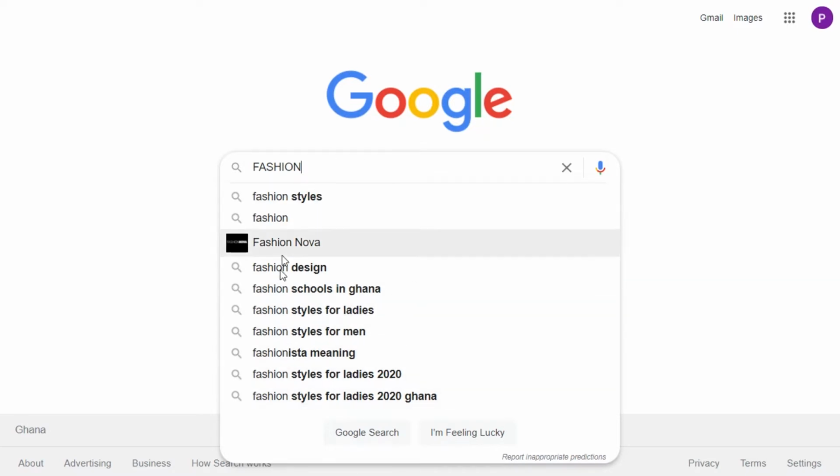All these are suggestions you can use, and once it pops up in the suggestion panel, that means this is what people are looking for, or looking out for, based on Google suggestions.